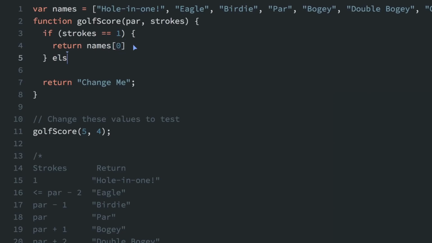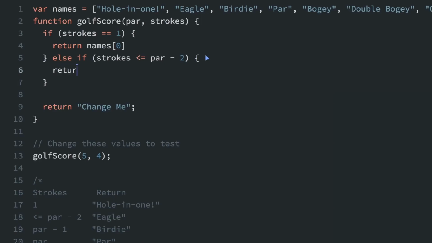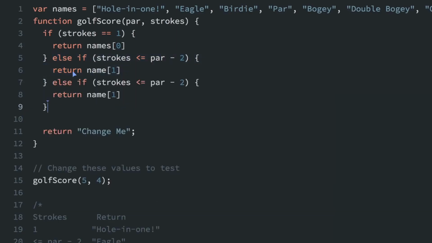And then we can do an else if, and then we can put the condition, strokes. I have to spell strokes right. Strokes, and then we can just copy this right from here, less than or equal to par minus 2, and then we are going to return names, and this will be index 1, which is an eagle. At this point, I can do some copying and pasting. I'm going to copy this whole thing because a lot of the rest of this will be else if. So else if strokes is, this time it's going to be equal to par minus 1, and we're going to return, this is going to be birdie, which is array index 2.